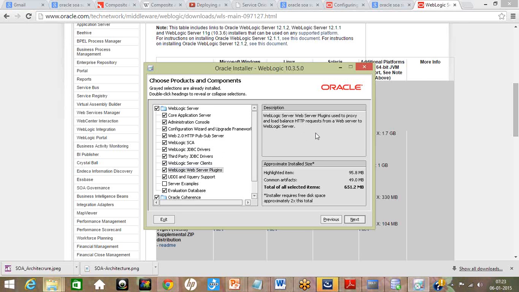So if that request is coming via HTTP, those supported plugins will also be installed along with your particular WebLogic server. And then you have UDDI and XQuery support. It's basically a UDDI component, an additional component where WebLogic can implement all XQuery standards.